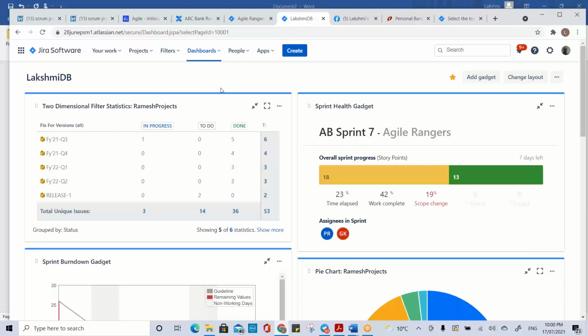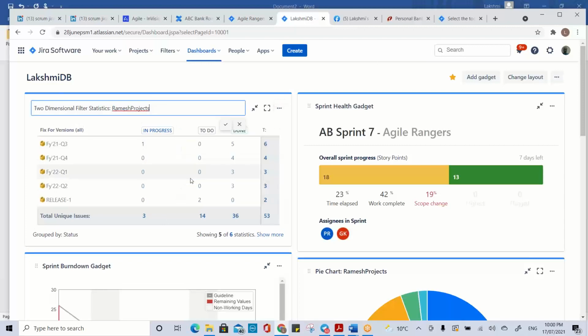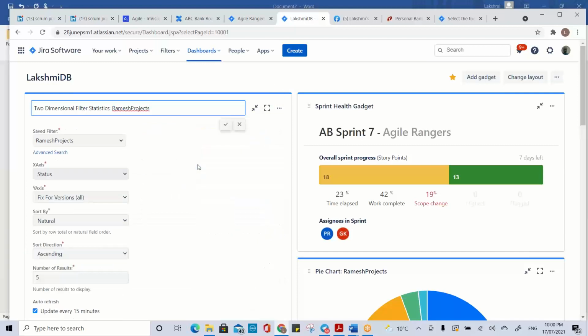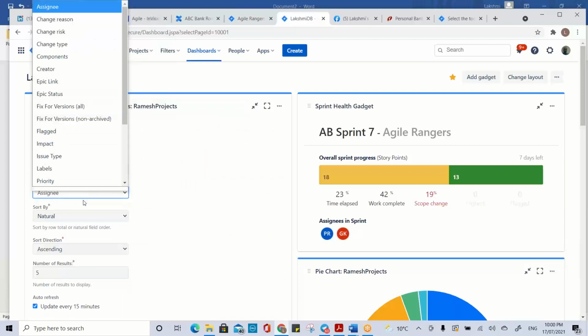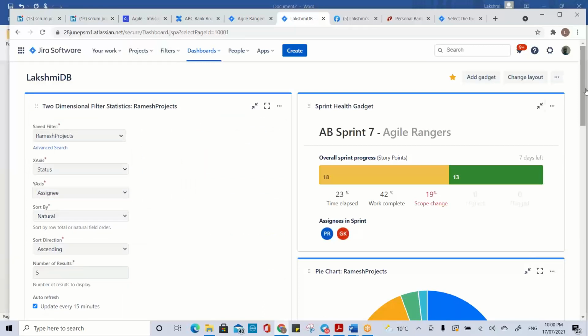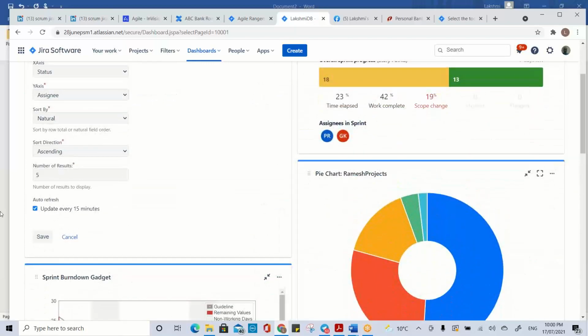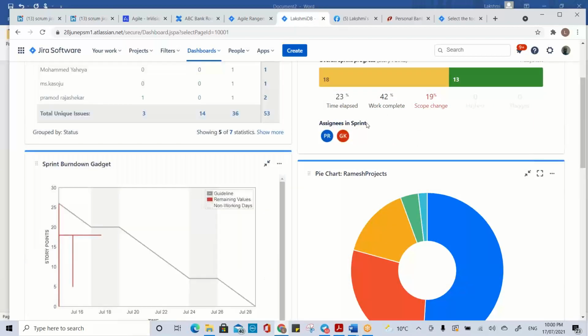How are we enabling collaboration though the teams are working remotely? Very, very important. So you don't know much about this ABC Bank project, but you can tell me, hey Lakshmi, look at this, time elapsed and there is a scope change, and this is the status of the releases. And if I want to reconfigure it, I want to understand who is doing what here. So just a second, I can go and configure, and instead of fixed version, I will choose assignee, and the status, and save it. It's a two-dimensional gadget, by the way.